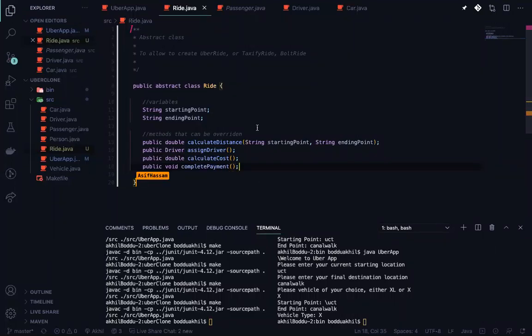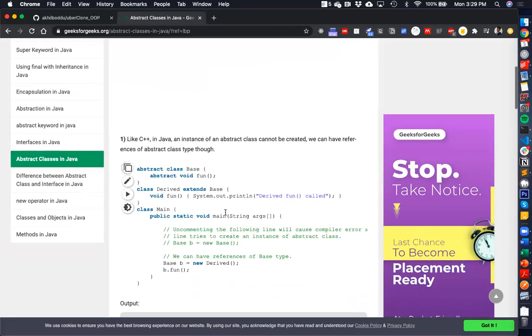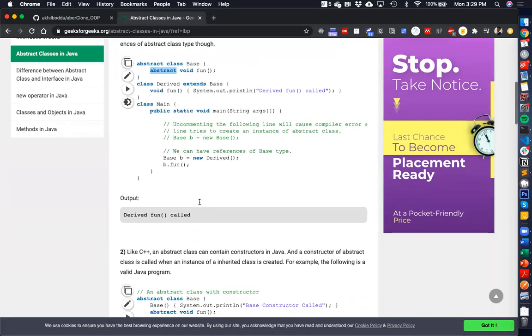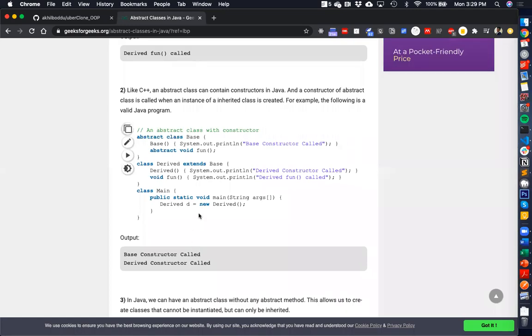Great. So this is basically our abstract class, which is our ride. Let me see if it's defined correctly. I think we actually need to specify using the keyword abstract inside the abstract class, and that is something that hasn't been done.